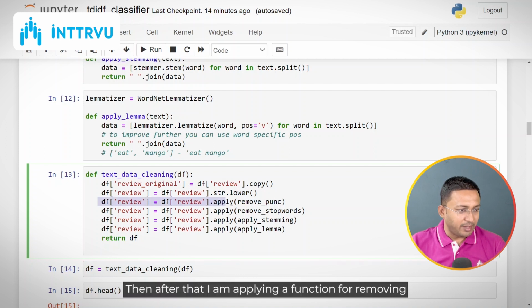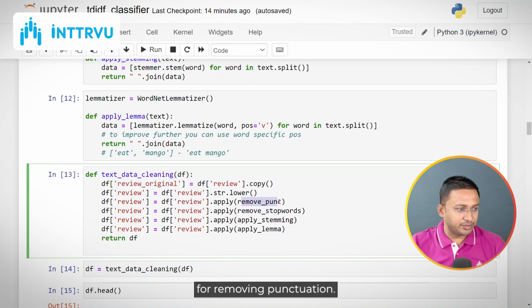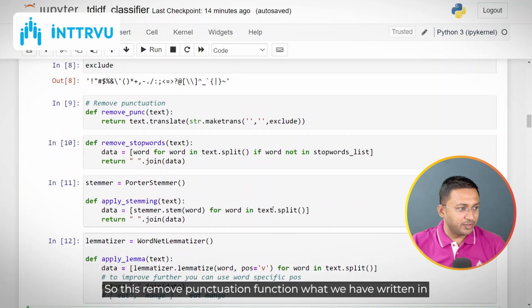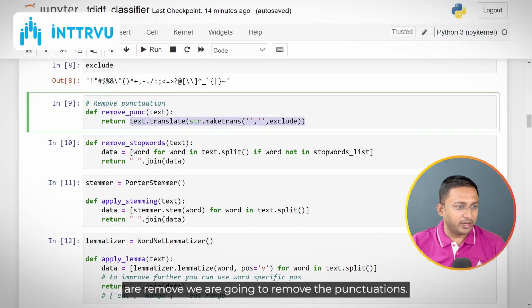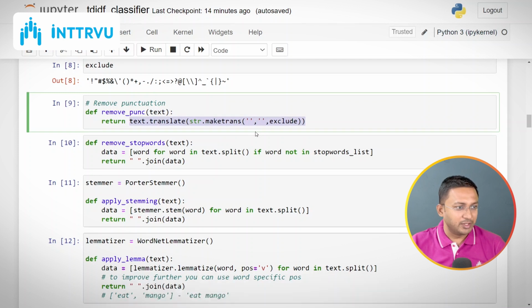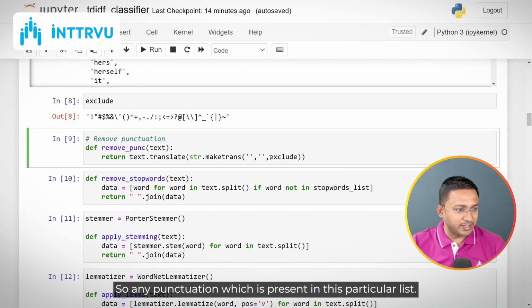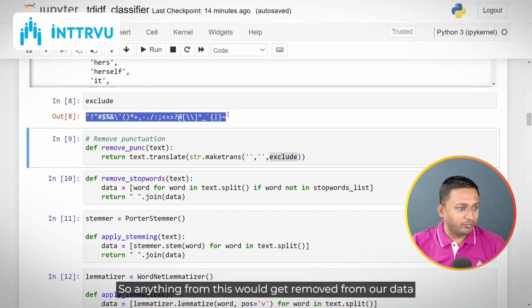Then after that, I'm applying a function for removing punctuations. On the column review, I am applying a function for removing punctuation. So this remove punctuation function, what we have written in it. Basically, we are going to remove the punctuations. Any punctuation which is present in this particular list, anything from this would get removed from our data.